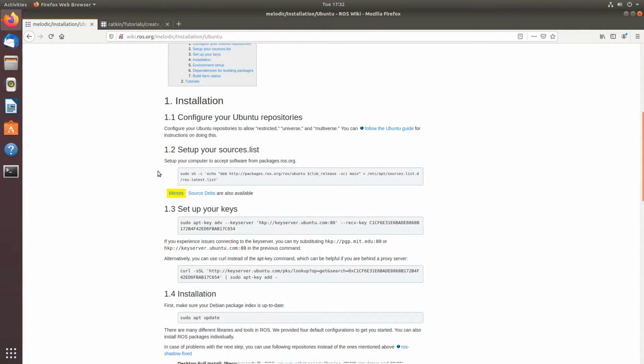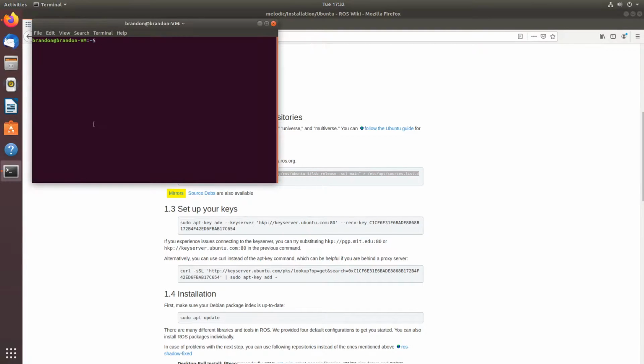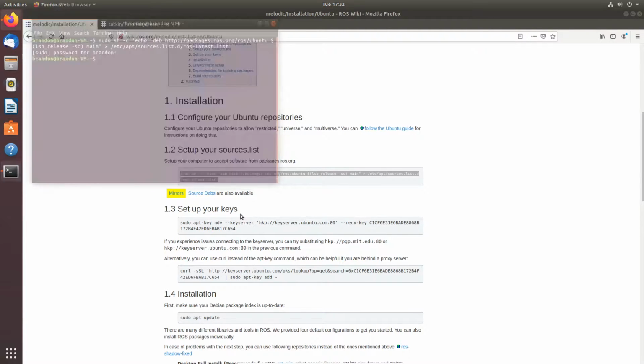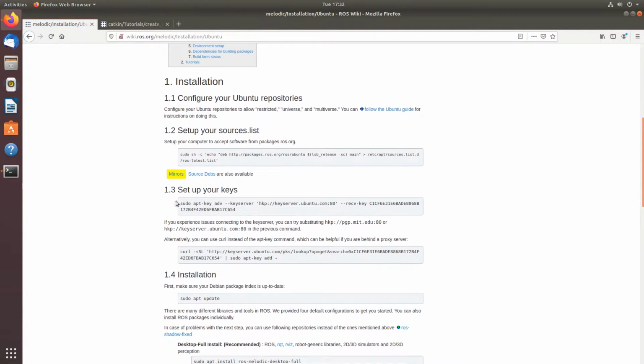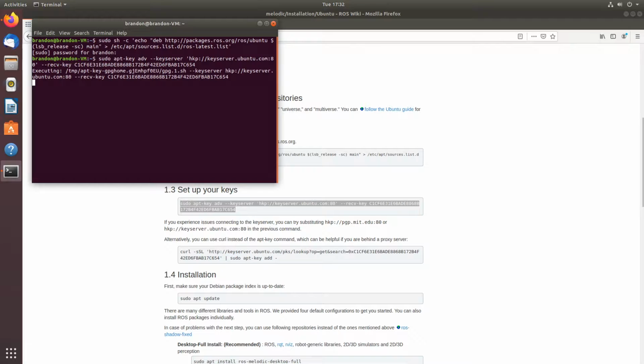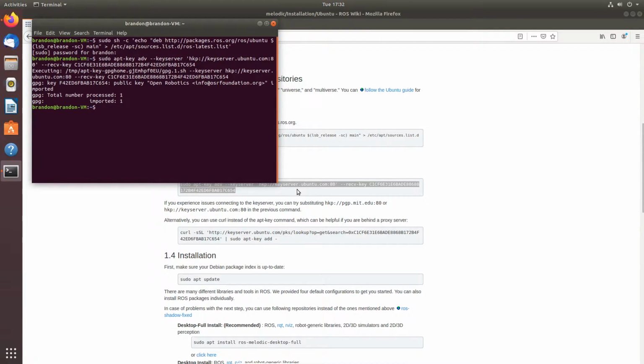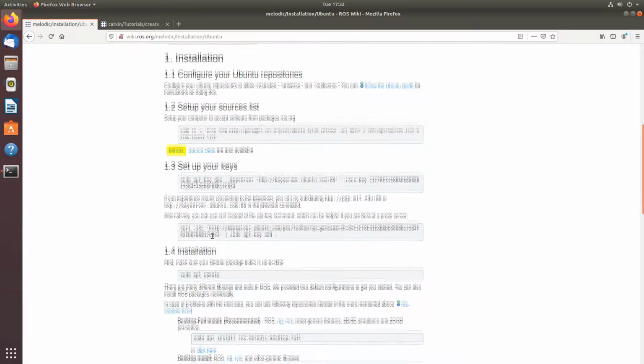So now we need to tell our computer where to search for ROS. So to do this, we can copy this command, open up a terminal, and paste it. You can paste by clicking the middle mouse button if you have one by default. Hit enter. Type your password if you need to. Going back, 1.3, same thing, copy, paste, enter. This will allow you to actually fetch the right software.